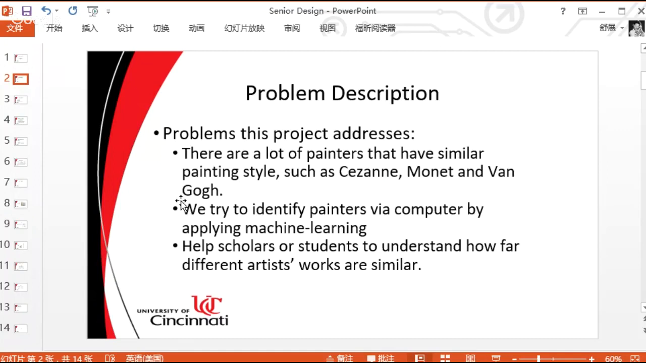After doing some research on the internet, our team finds that some impressionism or post-impressionism painters have very similar painting styles, such as Cézanne, Monet, and Van Gogh. Our goal is to try to identify these similar genre paintings by machine learning.